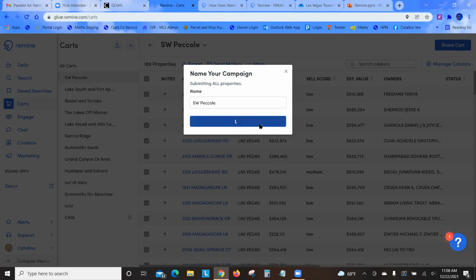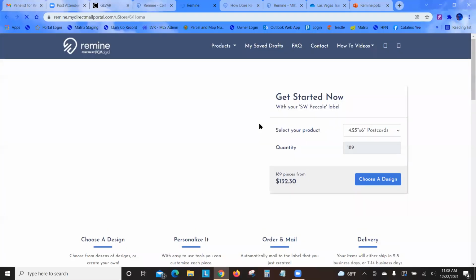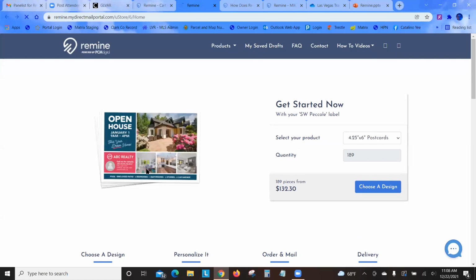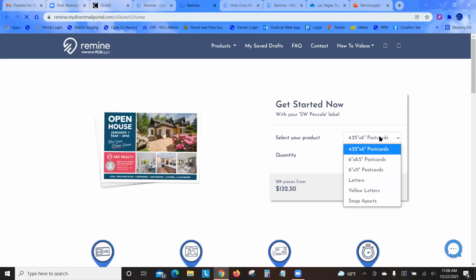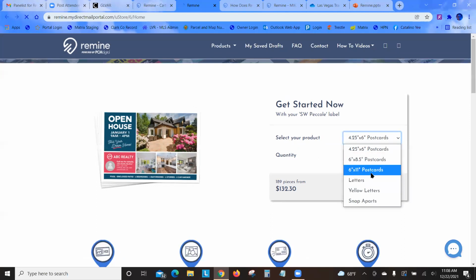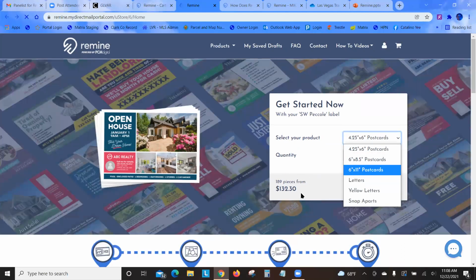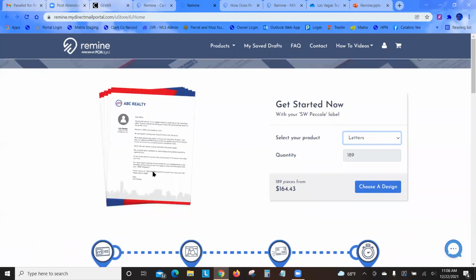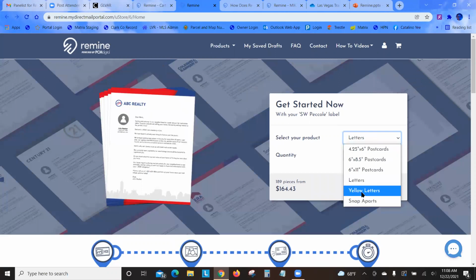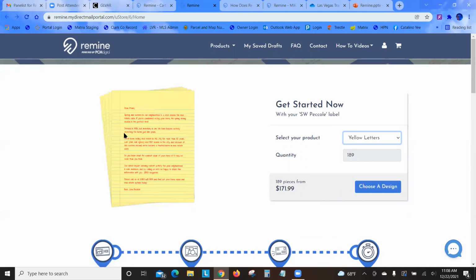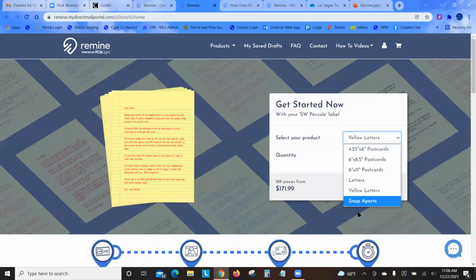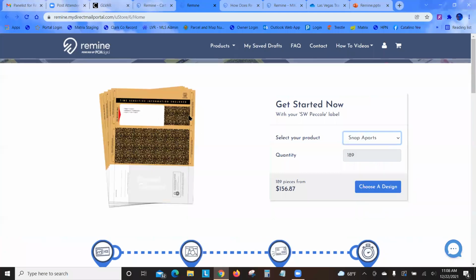This is where you can do the postcards. You can do the letters or the snap aparts. So people, you know, have a little bit of fun with your mail. So you see here are the postcards. There's different types of postcard sizes. And this right here gives you the price for 189 pieces. And then you have the letters, which look like this. Or you can do the yellow letter, like a yellow notepad letter. And then you have the snap aparts, which look like this.